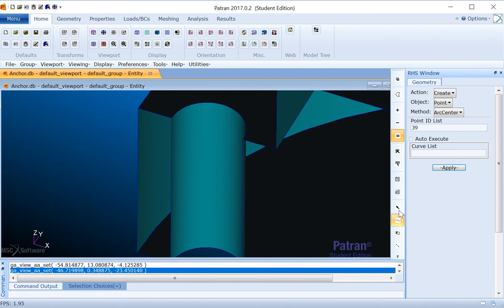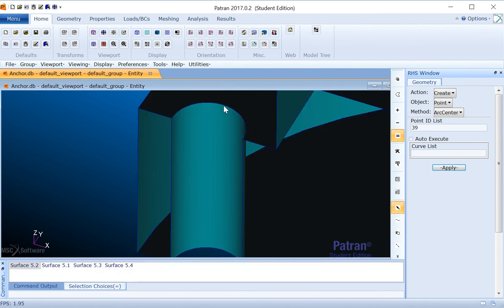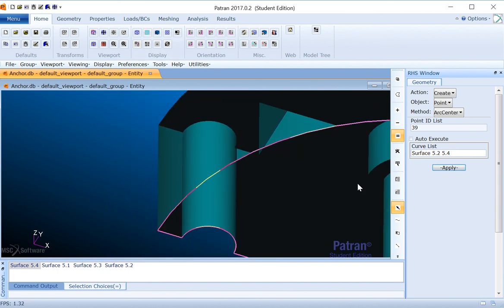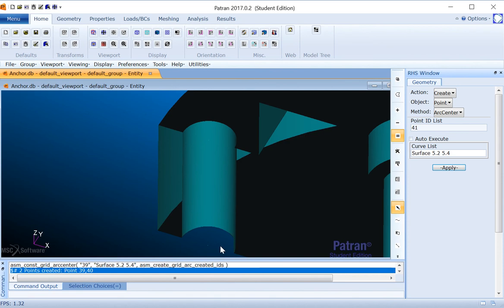Here you have to make sure that you're selecting surfaces, not curves. So we have in curve list, we want this one, and surface 5.2, and we want the bottom one. So shift click, and we have 5.2 and 5.4. We'll click apply, and here we can see that the arc centers have been created.